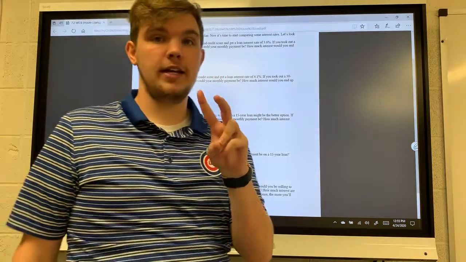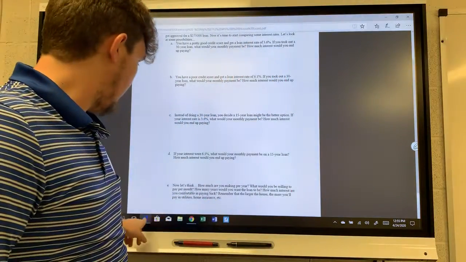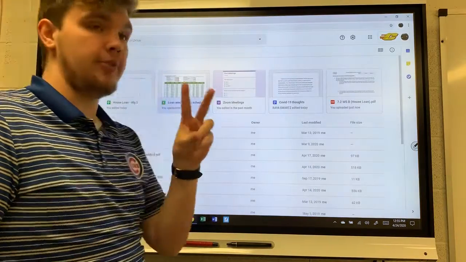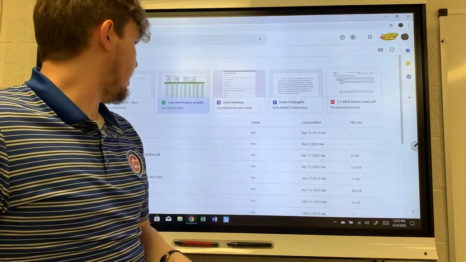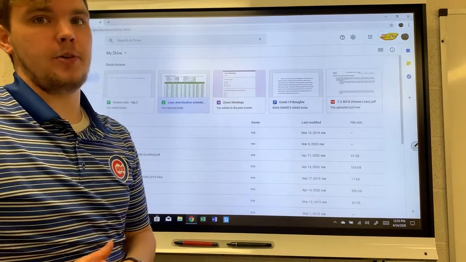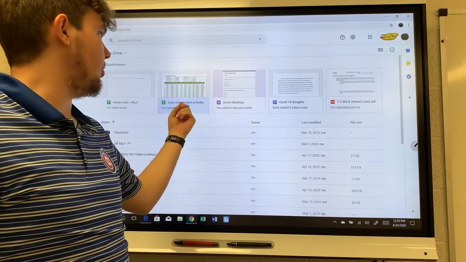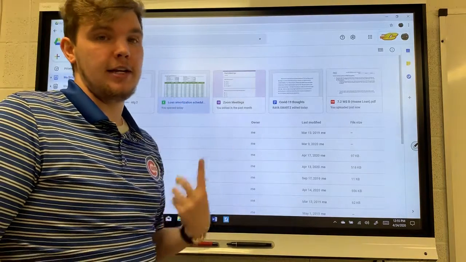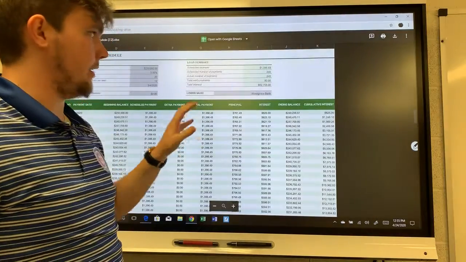Now, the other two things, these are where you're going to have to download these, right? So I shared with you two things. One of them said loan amortization schedule, and the other one said house loan algebra 2. Okay, so those are the other two documents you're going to need. The first one is the loan amortization schedule. Okay, now to open that one, it's a little tricky, right? You gotta click on it, and then this should pop up.